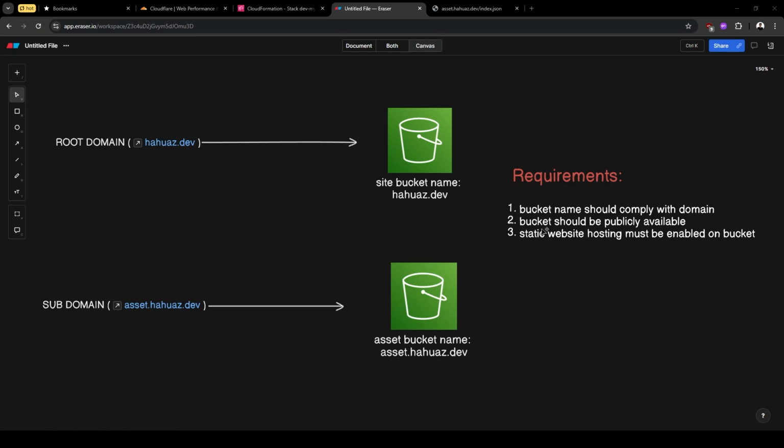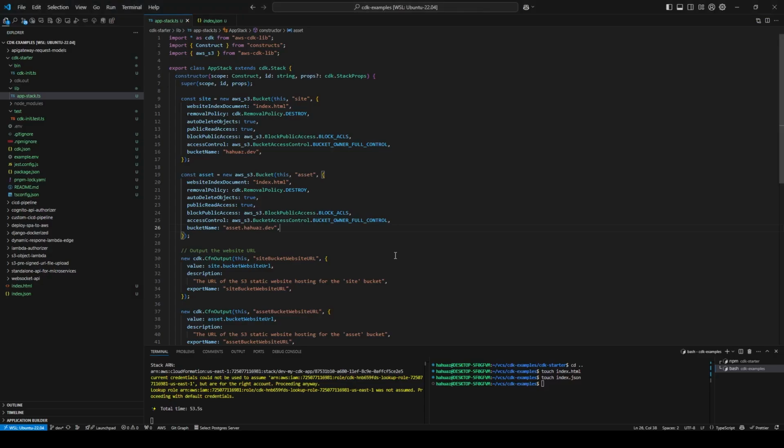The second requirement is that the bucket should be publicly available. I will show this configuration to you in a moment. And the third requirement is that static website hosting must be enabled on the bucket. Okay, we have gone over the requirements. Let me show you the infrastructure as code for our buckets. Then we will look at the console for these buckets.